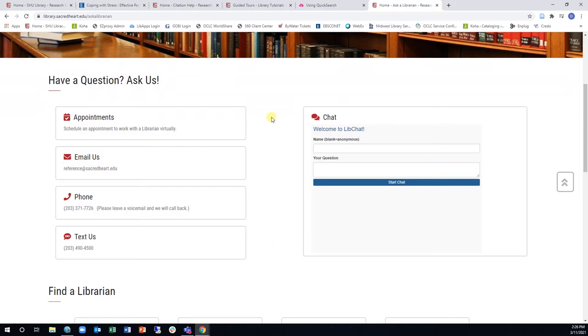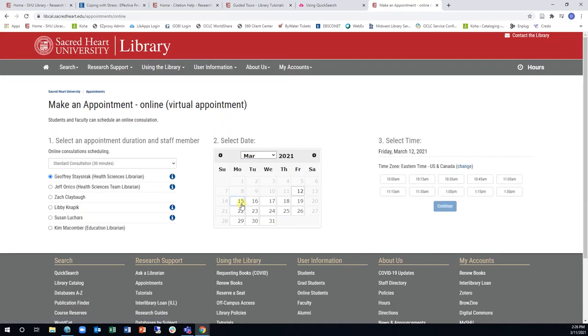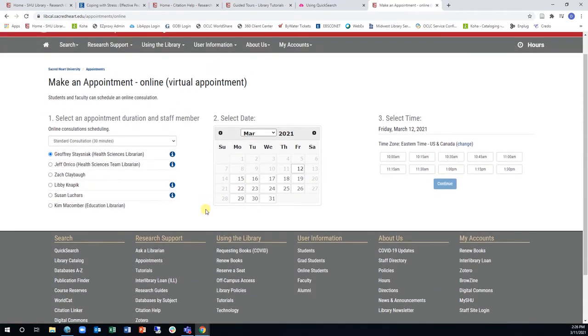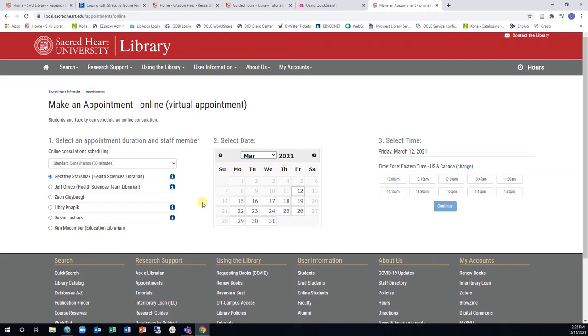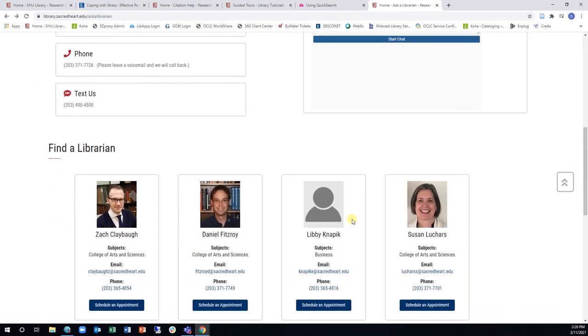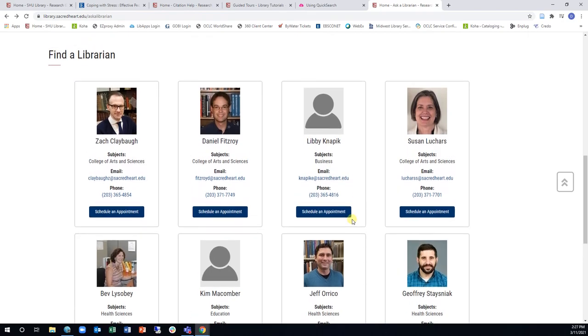You can also make an appointment for a research consultation with a specific librarian during any of their posted available times. Each librarian on staff has specific subject expertise, so if you have a subject-specific research need, it can be helpful to locate the librarian that specializes in that area and schedule a time to work with that individual.